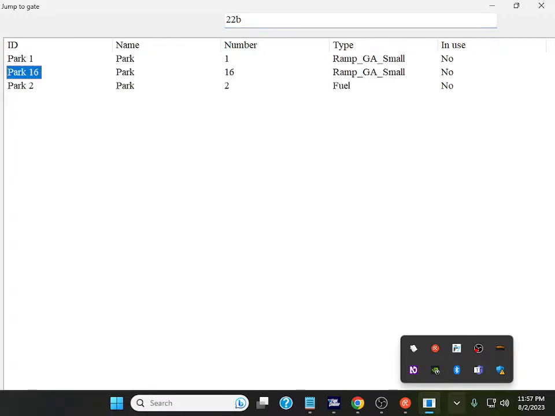Preloaded. Base list. Park 16. Name. Park. Number. 16. Type. Ram Georgia Small. Park 2. Name. Park. Number. 2. Type. Fuel. Menus. Park 16. Park 1. Name. Park. Number. 1. Type. Ram Georgia Small. Menus. Number 1 of 3. Park 16. Name. Park. Number. 16. Type. Ram Georgia Small. Menu. Park 1. Name. Park.